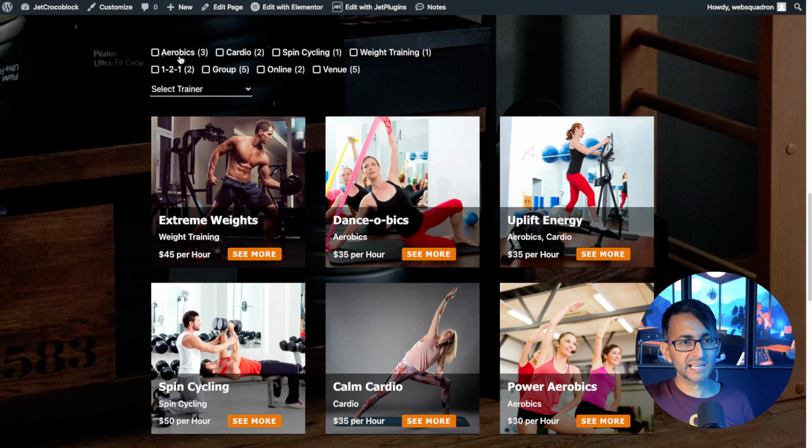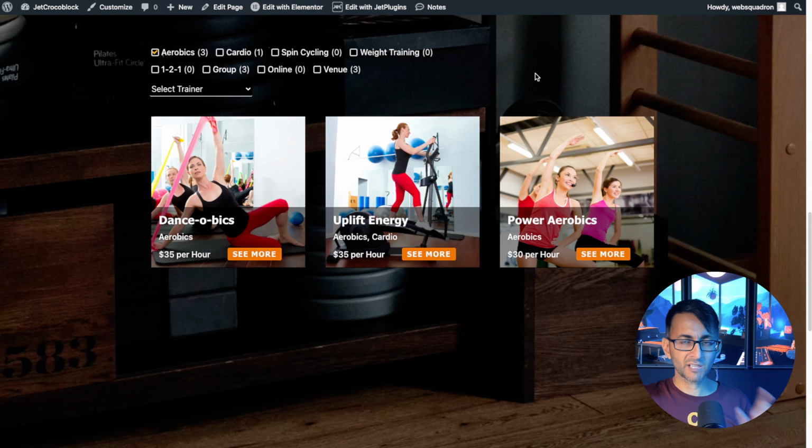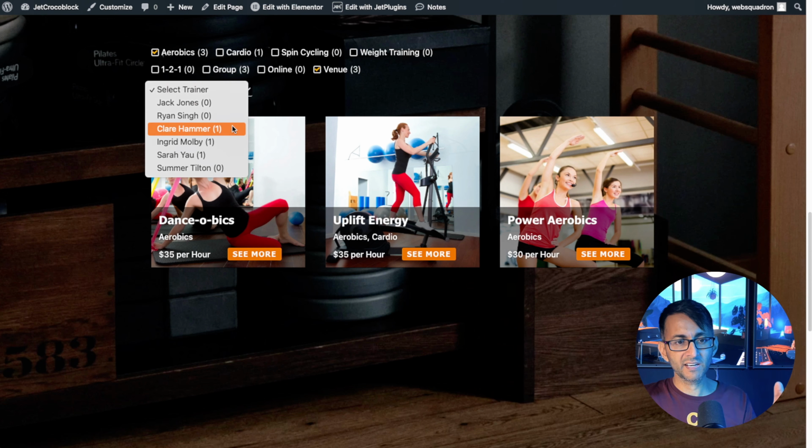So if I was to now go and pick aerobics, I'll only see 3. I can see that all 3 of them are on group, but they're also venue as well. So if I go and pick venue, you're still going to see the same 3. If I go to trainer, I can see it's Claire Hammer, Ingram Mulby, and Sarah Yao.